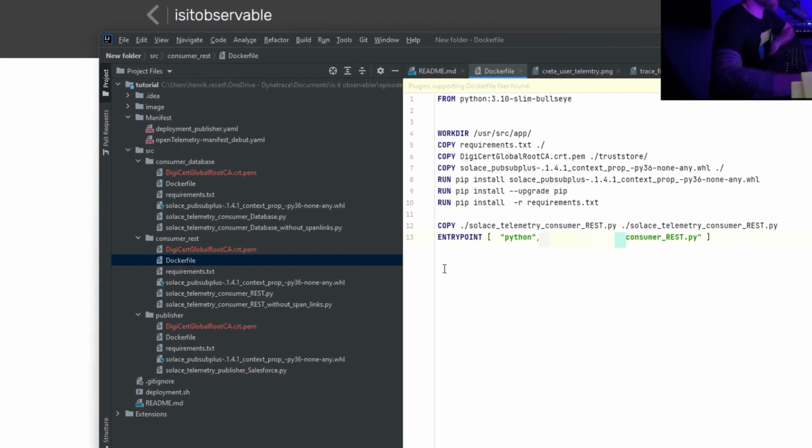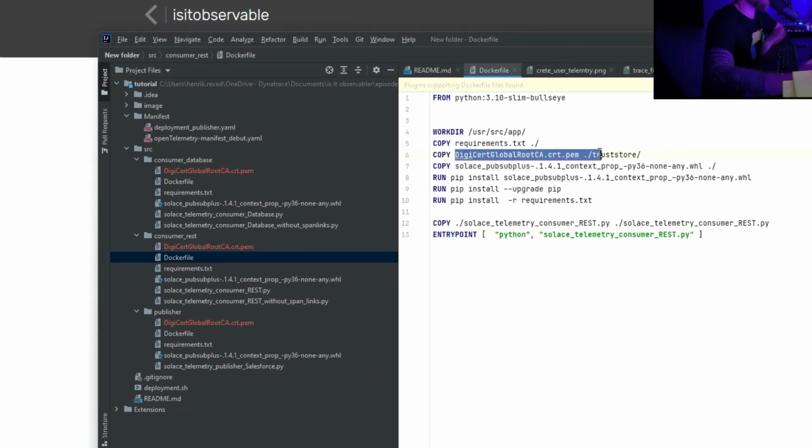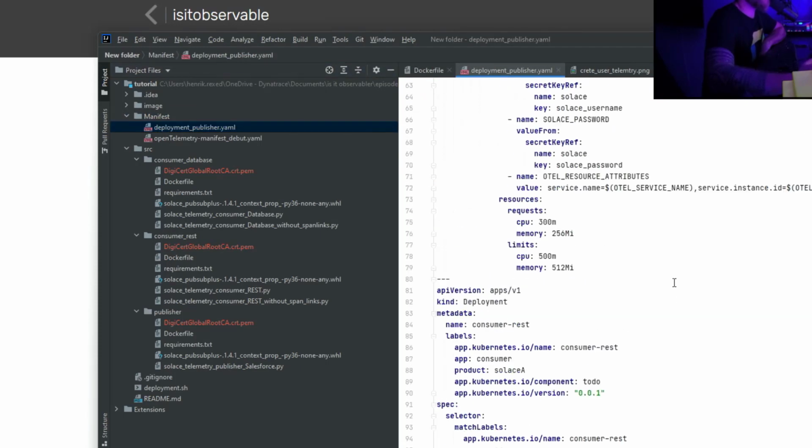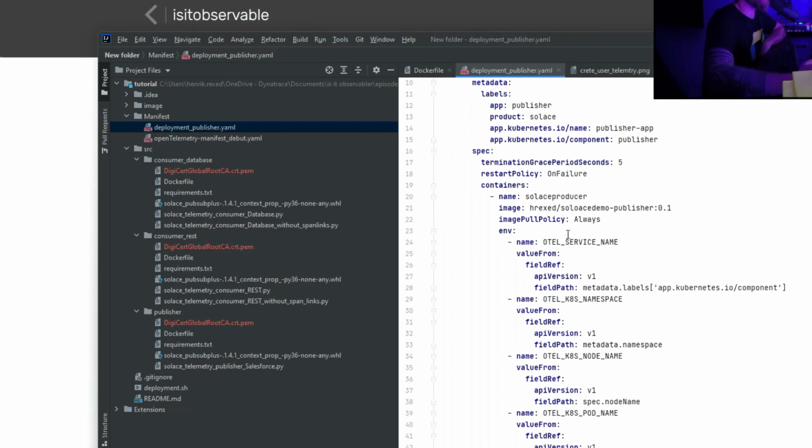Then in the Dockerfile, you can see here I'm copying it to the trust certificate store. So you will have to rebuild the container and publish it in Docker Hub. If you do that, a very important aspect is that when you deploy this tutorial, which is going to be done automatically by the script, you will need to modify the deployment manifest file. If you go to manifest here, there are some deployment files. And as you can see, there is specifically a reference to my own publisher and my own consumer.